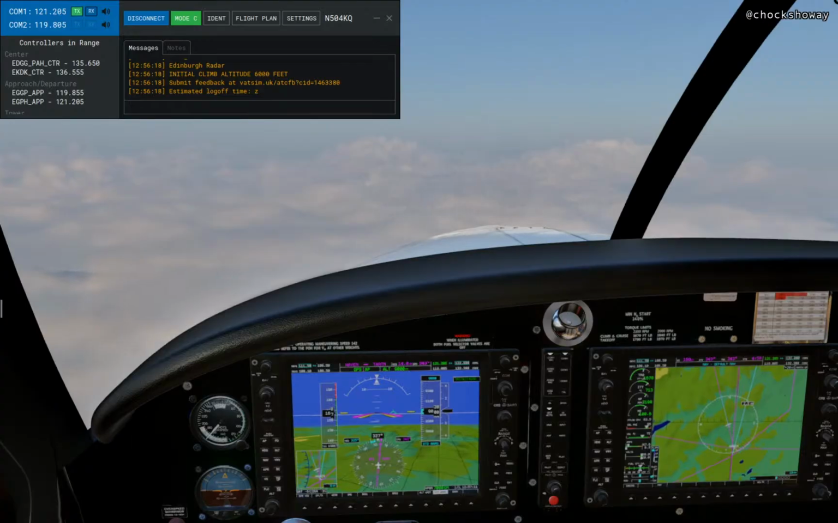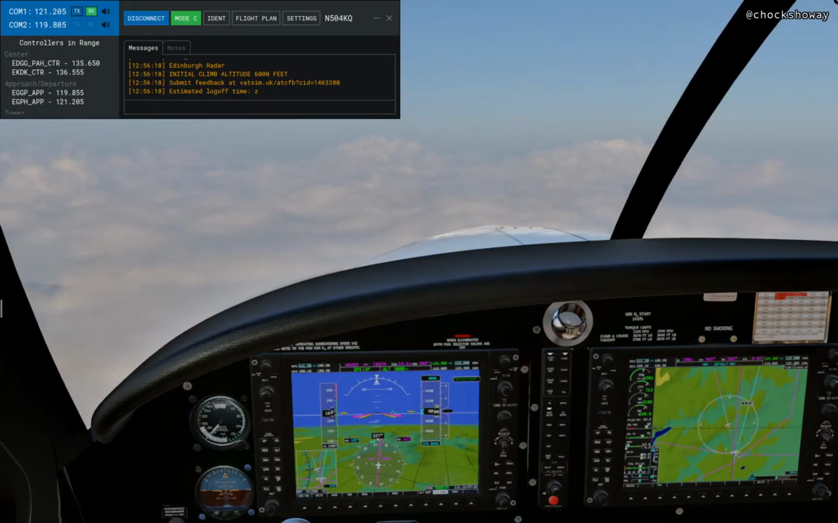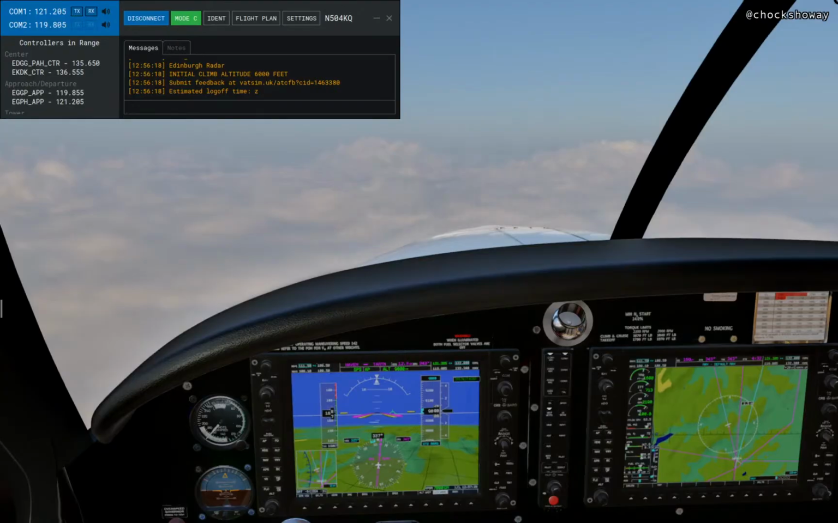Edinburgh radar, November 504 Kilo Quebec, information Delta. November 504 Kilo Quebec, Edinburgh radar, hello, squawk, standby. November 504 Kilo Quebec, squawk 2207. Squawk 2207, November 504 Kilo Quebec.